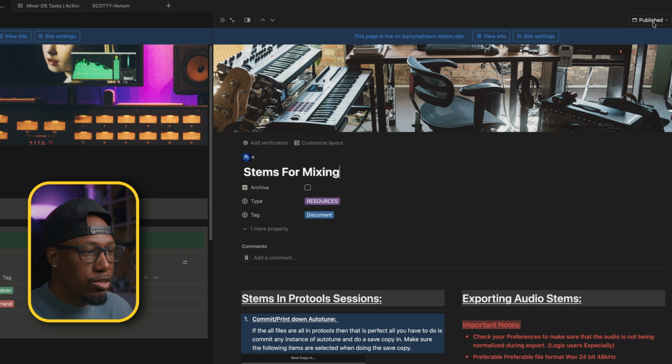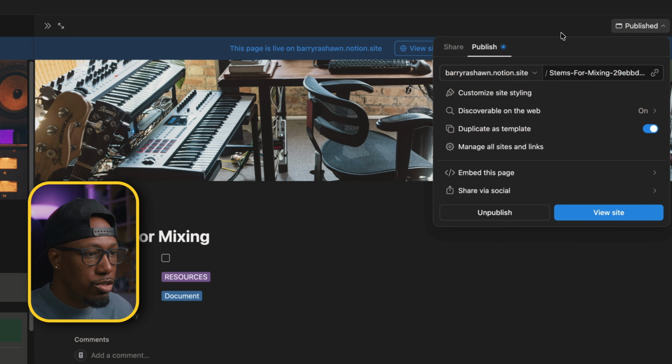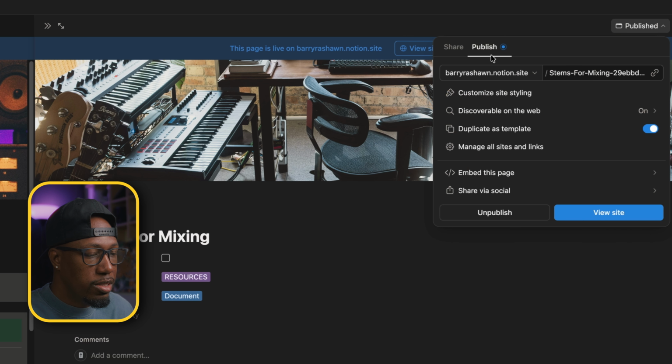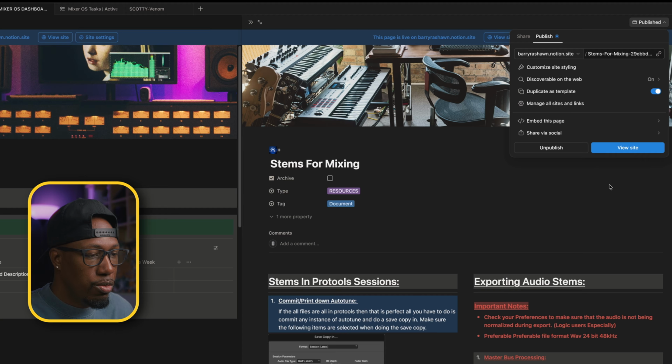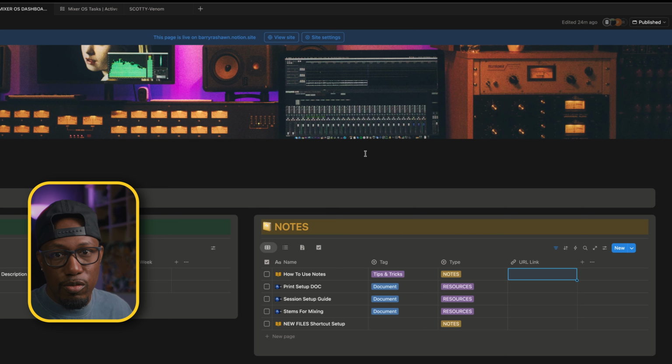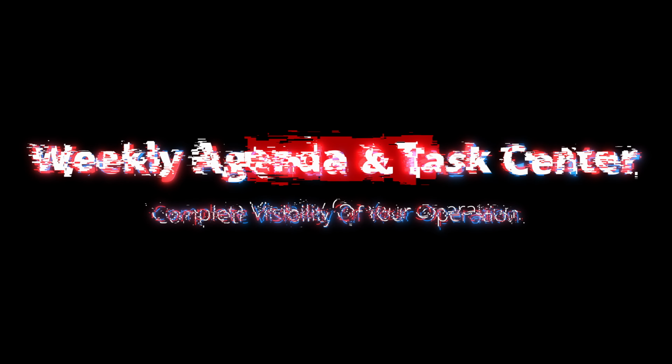The cool thing about Notion is that they give you the option to share this page to a person if you want to invite them directly to the page using their email, or publish this page, which allows anyone with the link to have access, which is what I've done with this. So when I'm working with that client for the first time, I literally just send them this link and then they can reference this information to send me the files for mixing. That's one way in which you can use the notes database.